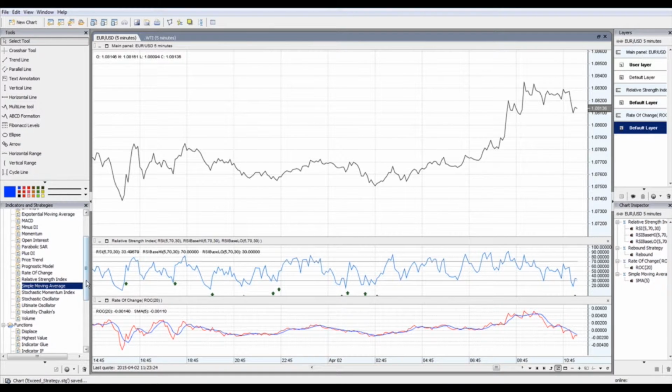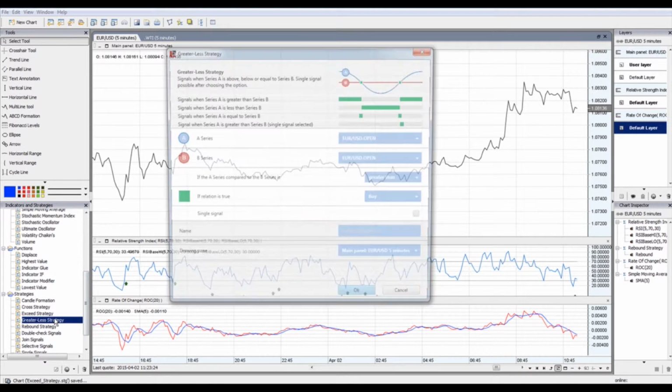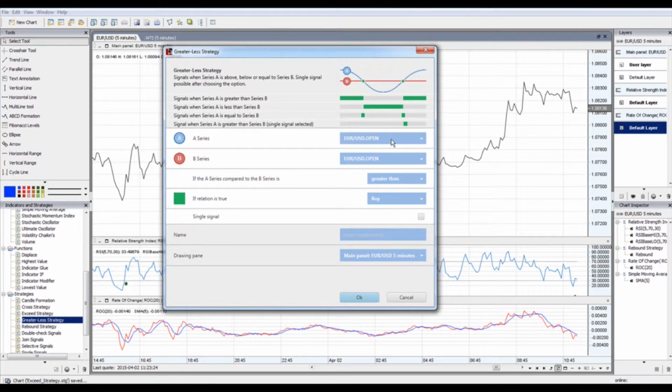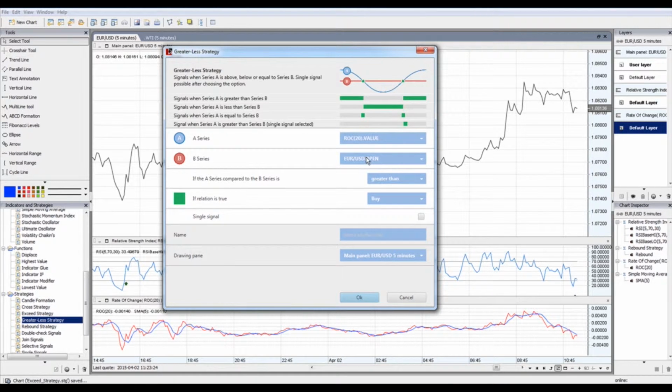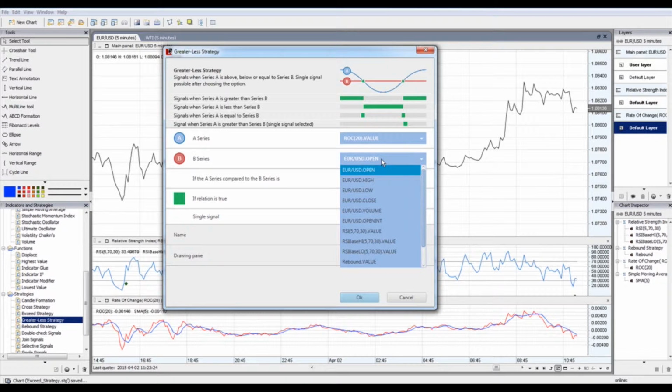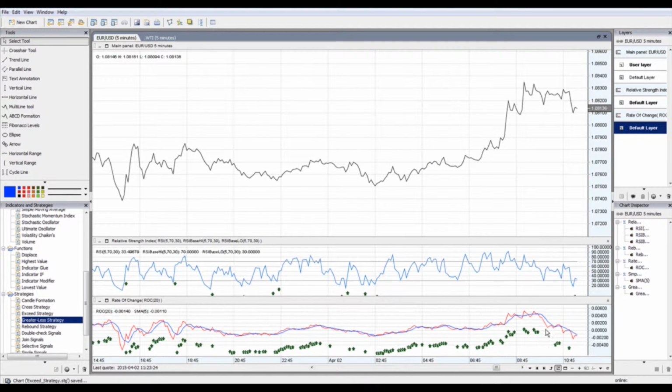So let's open up our greater less strategy. We're going to look at Series A, open up the box, and choose ROC. And now go to the Series B box, open it up, and choose SMA, which means Simple Moving Average. And in your graph section, you want to click on the box and choose ROC again.